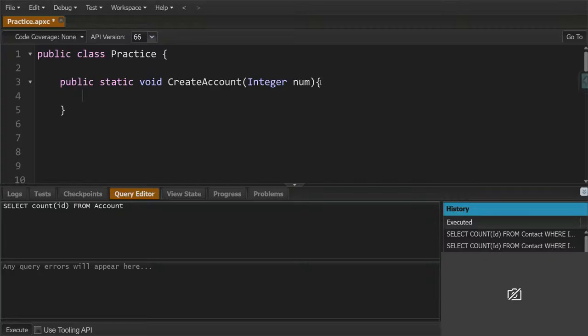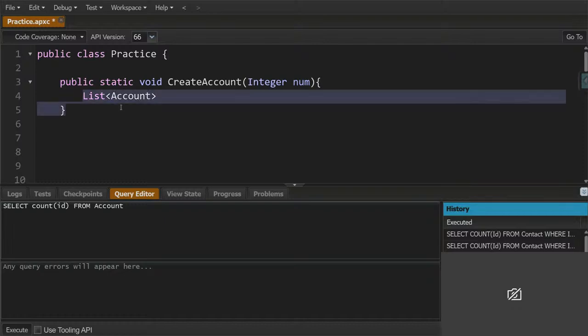For that, we also know that we should not perform DML operations, that is data manipulation language operations, like insert, upsert, update, or delete, in bulk. So we'll be doing bulkification. So let's make the list of account. Here we'll be learning a new data type, that is list. Don't worry, it is as simple as that.